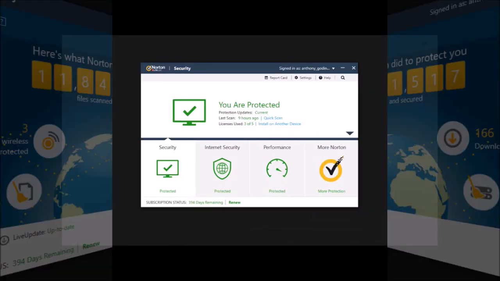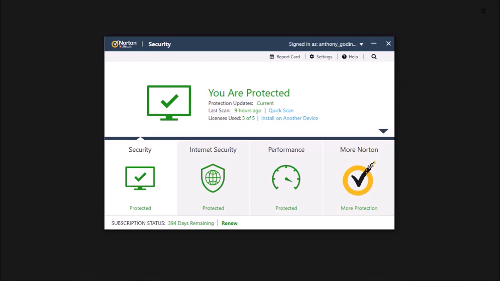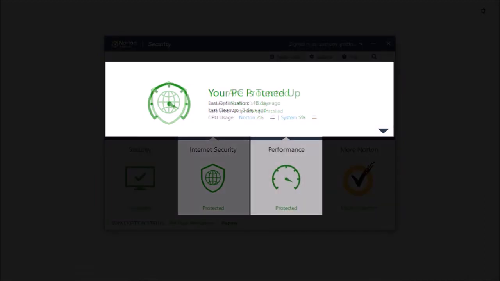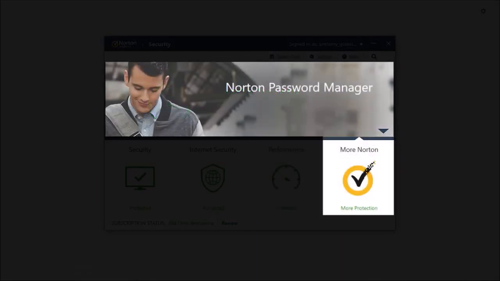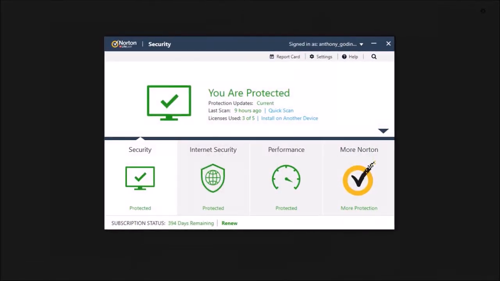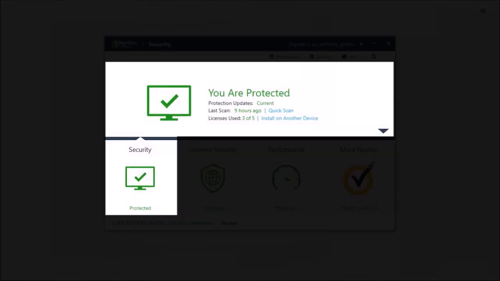Some of the key features of Norton Security, the Deluxe version, include PC security, internet security, PC performance, and other useful features like backup, parental control, and account management. In this video, I'll cover some of the key features. So let's start with PC security.